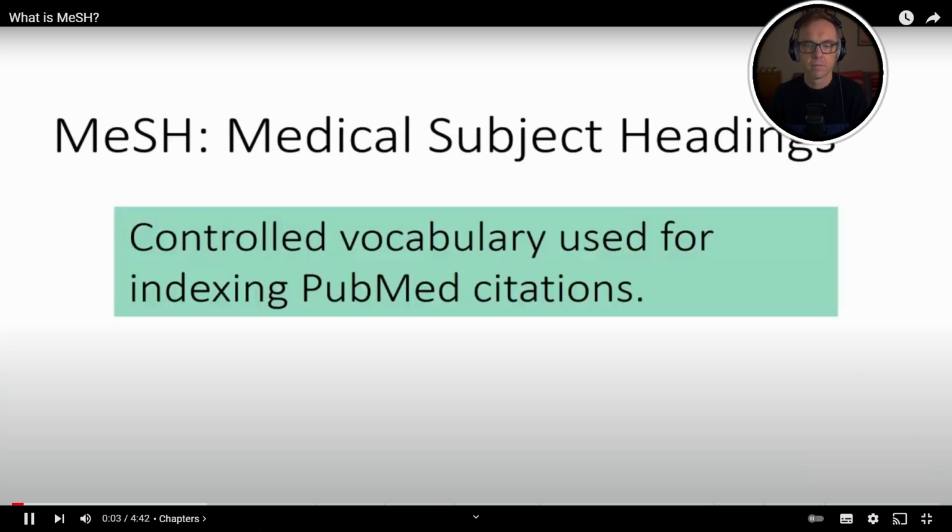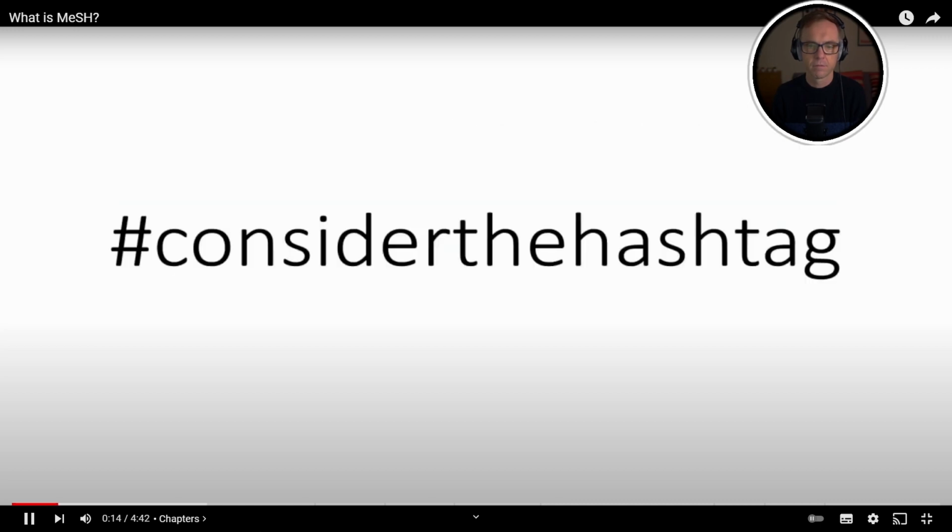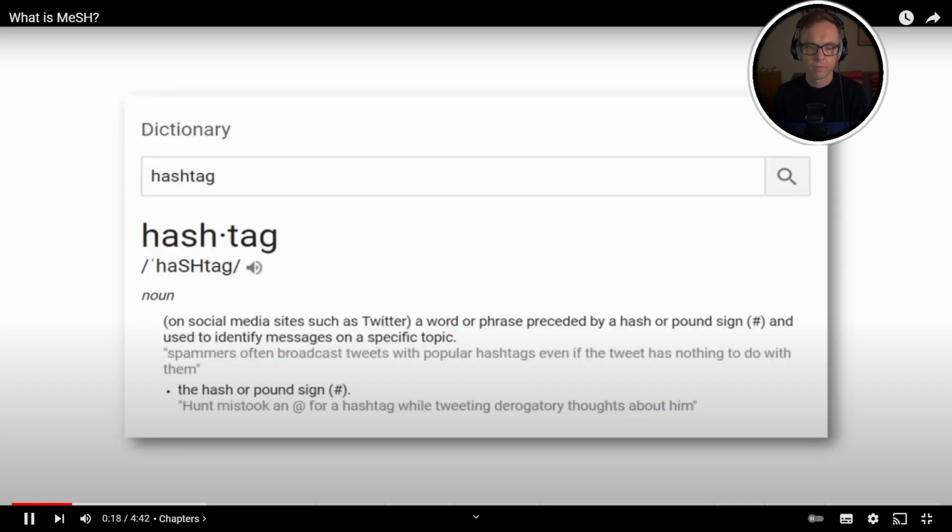MESH stands for Medical Subject Headings, and it's a set of controlled vocabulary used for indexing PubMed citations. In order to explain how MESH works, let's take a minute to consider the hashtag. Hashtags are used on social media websites, like Twitter and Instagram, to identify messages on a specific topic and to give context to a post.